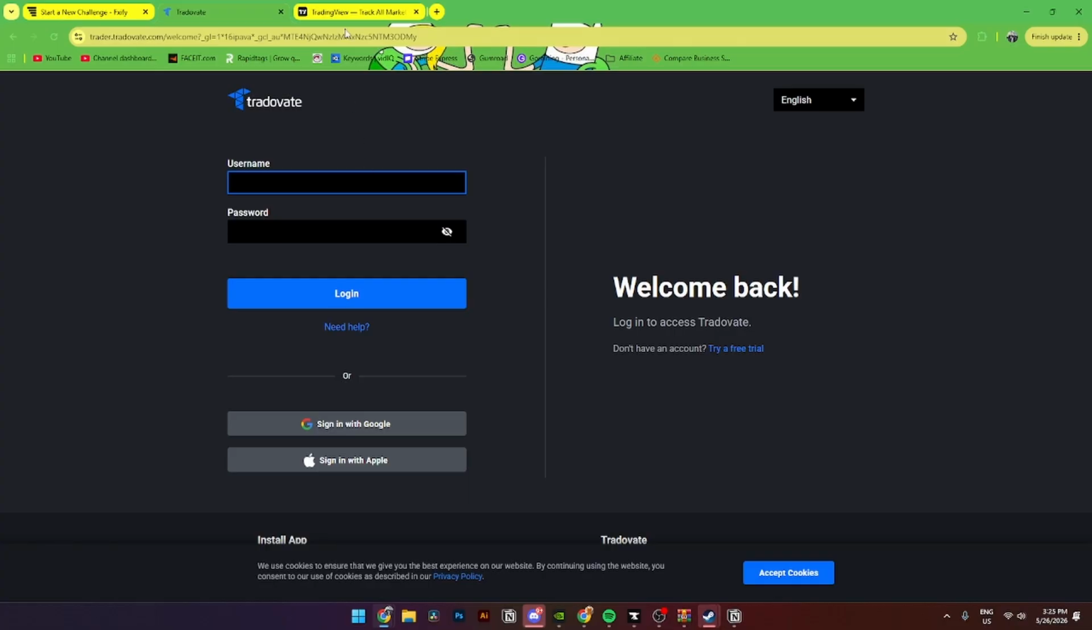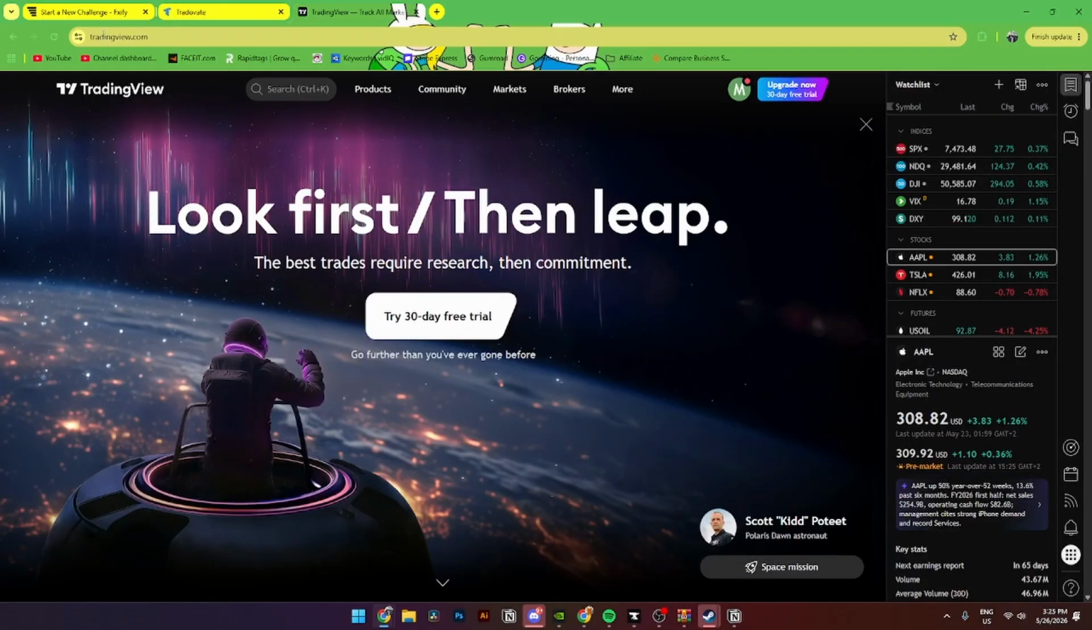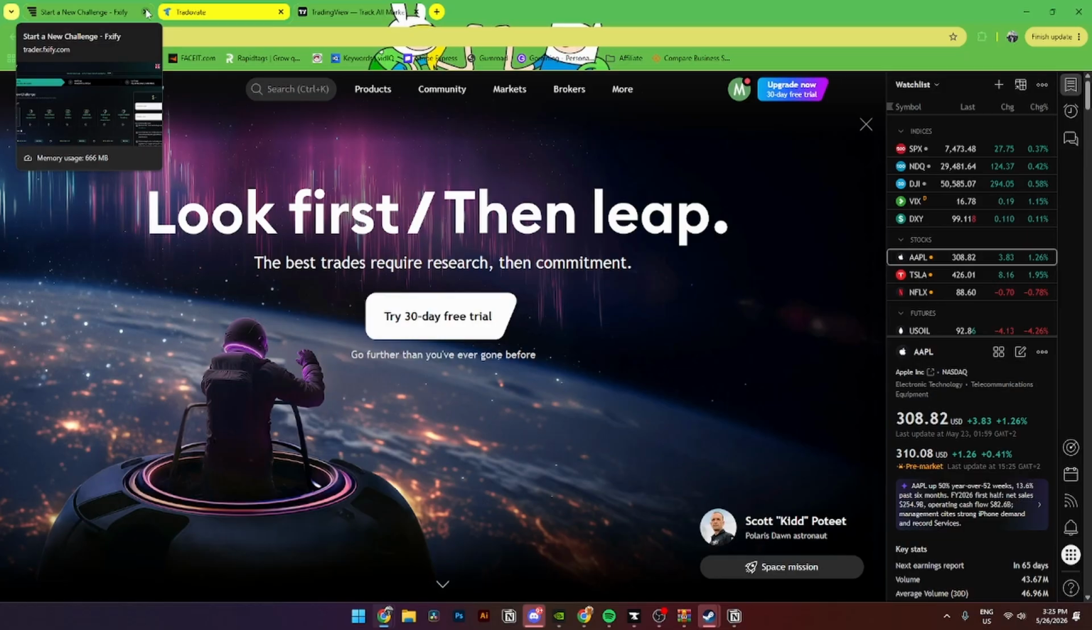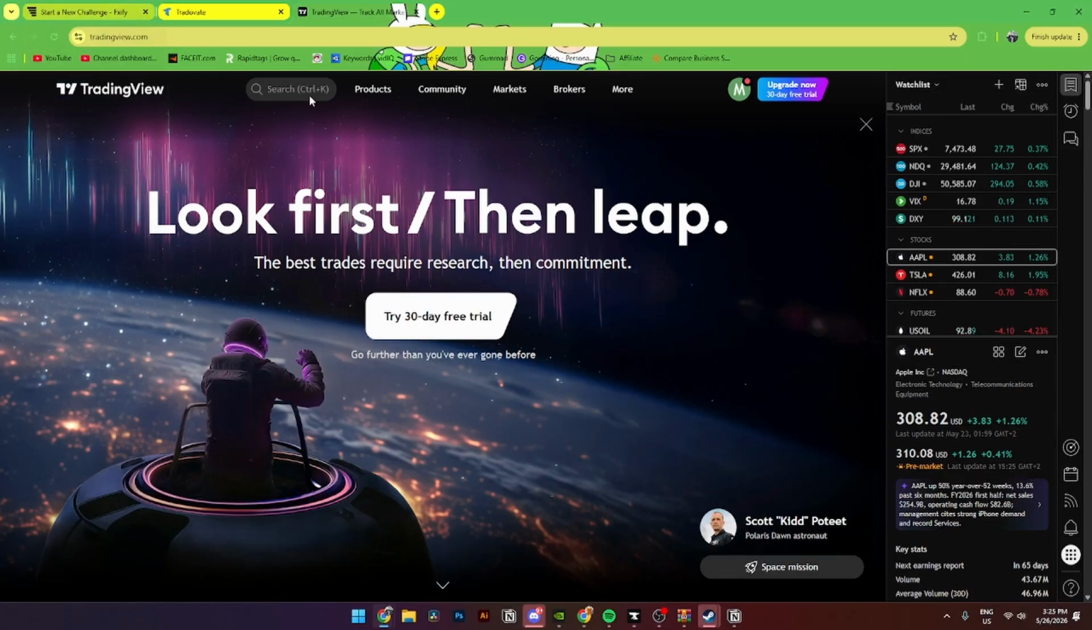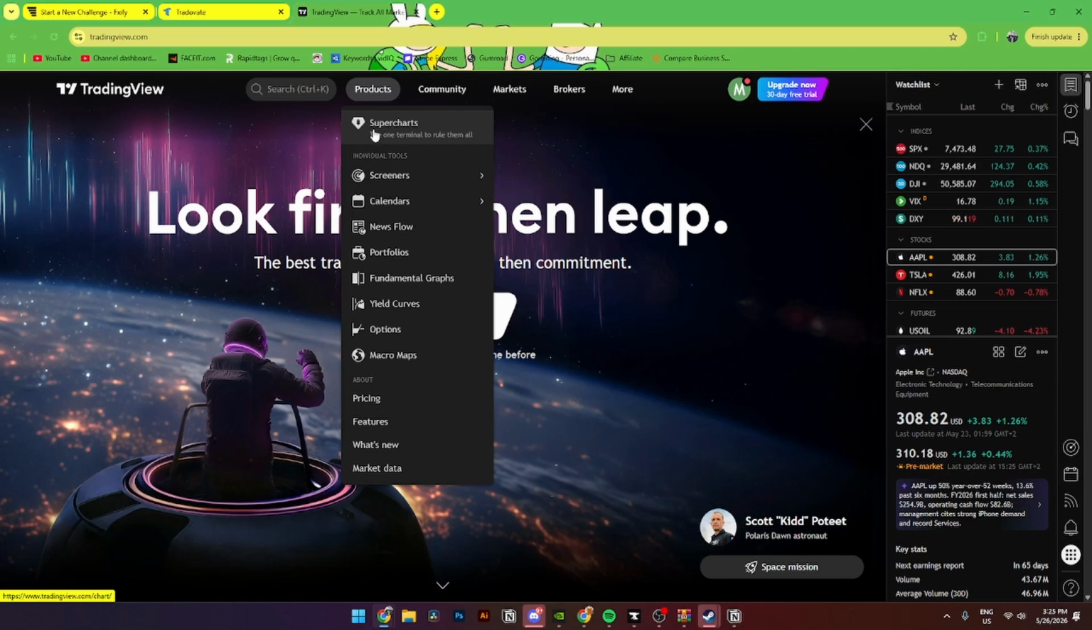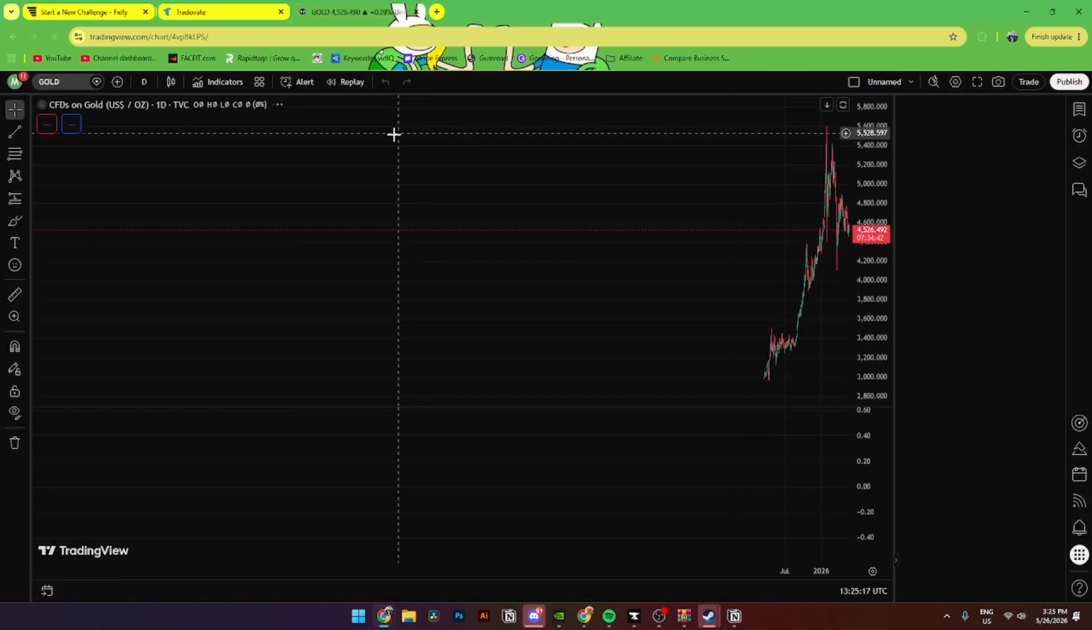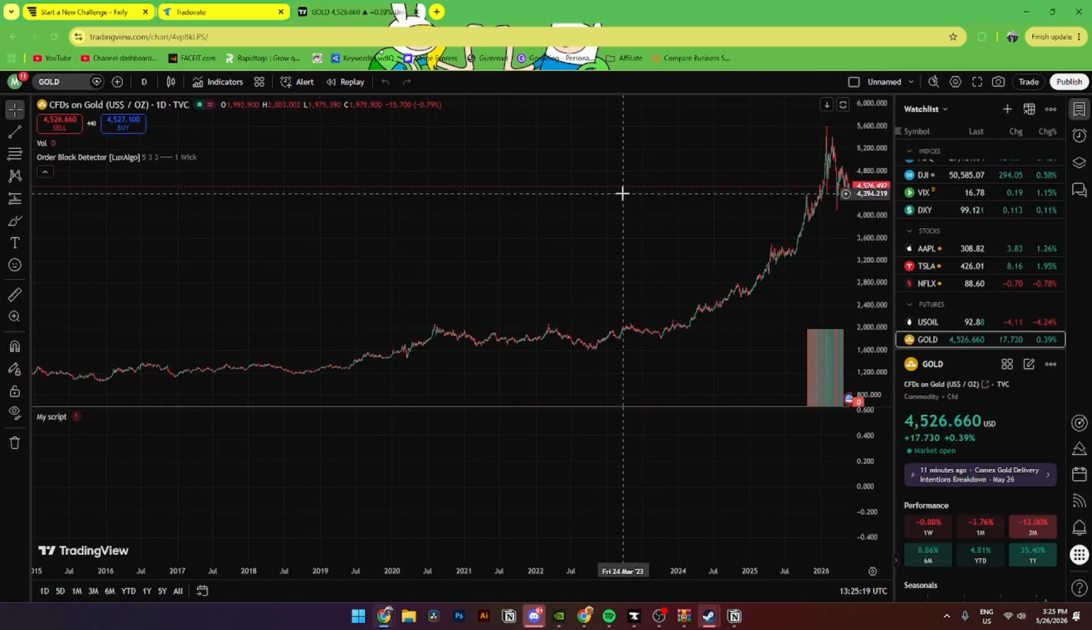Once from here you'll need to open up a new tab where you'll need to go up to Tradingview.com and then log into your account or sign up for an account if you don't already have one. Now from here you'll need to go over to products and then go down to superchart like so. And once from here it should be looking something like this.